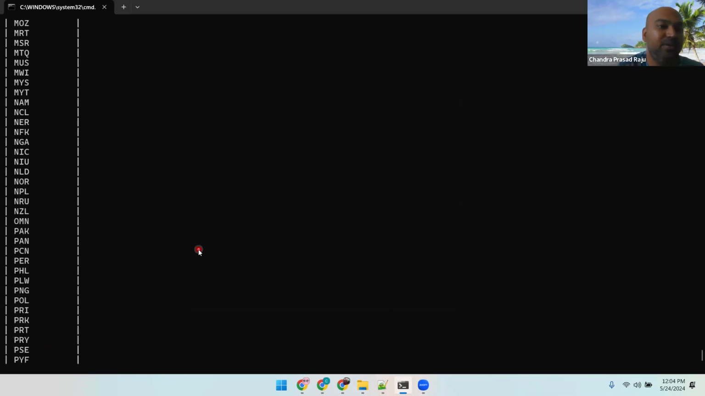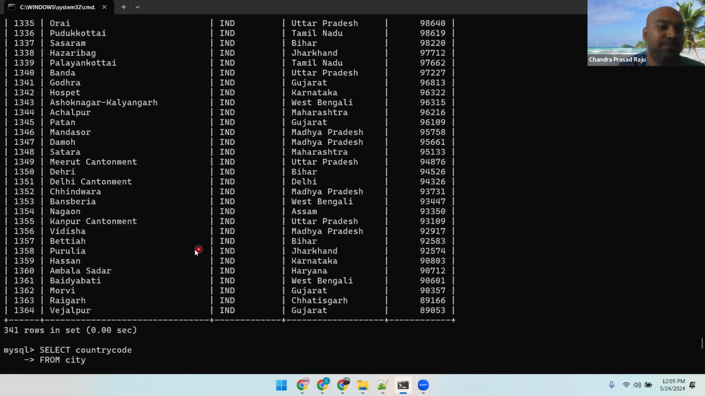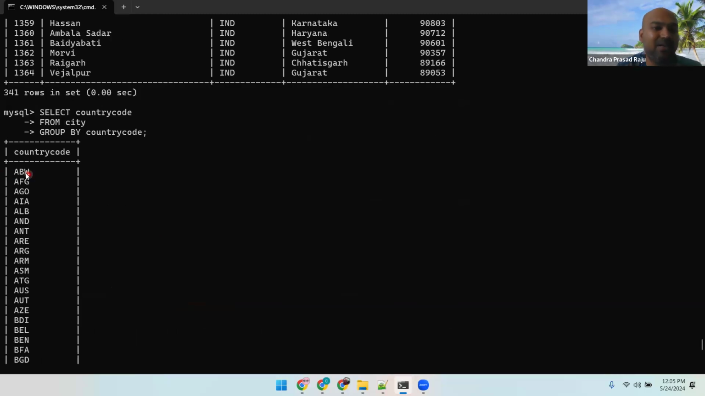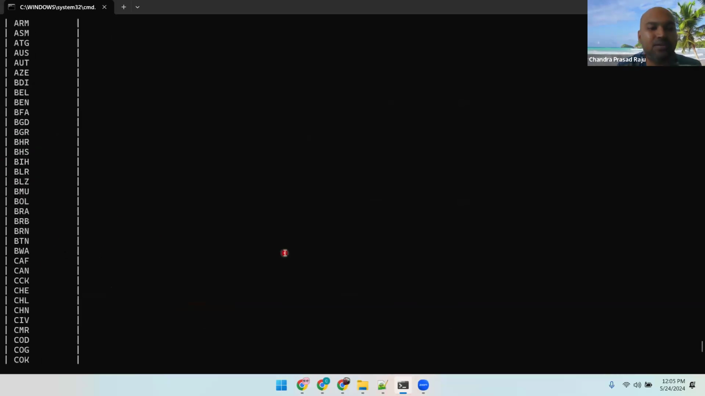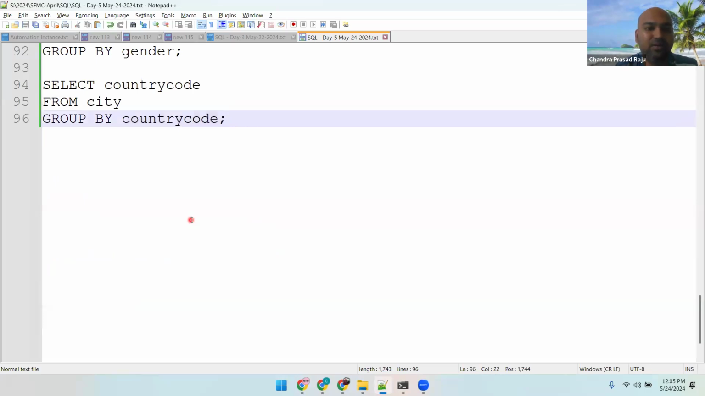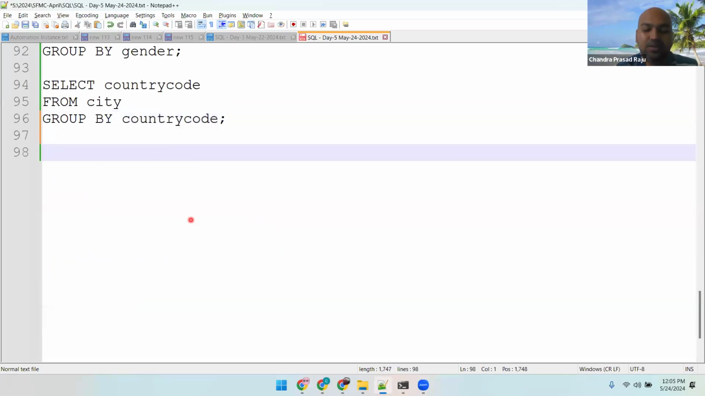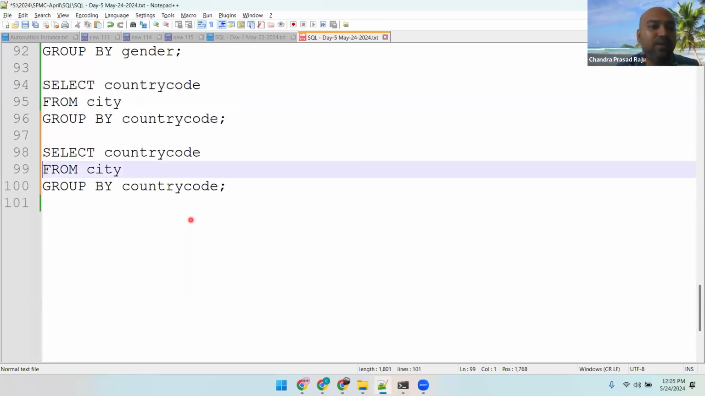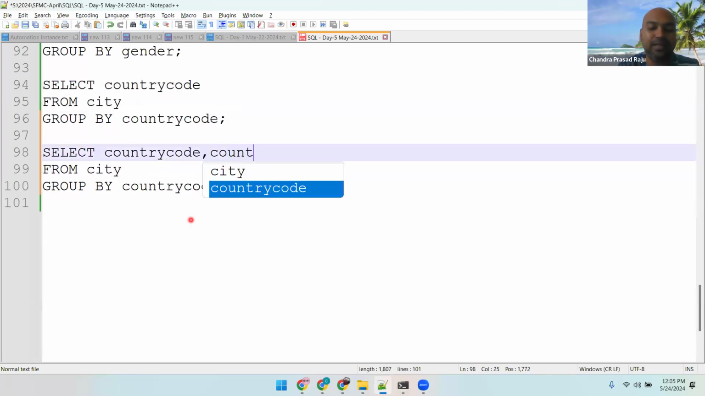There are 232, and what do you see? It's all grouped out of 4,079 records. Okay, we have India also. Now we know what is the count of India, so we'll go with that. So the query will be more interesting now, because I'll be going with counting the ID. So let's have that best practice followed.